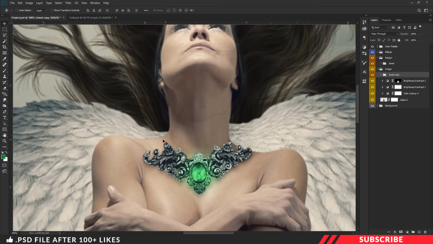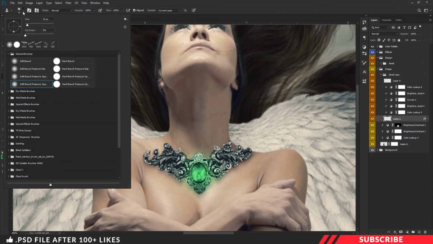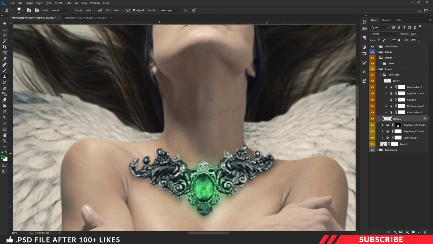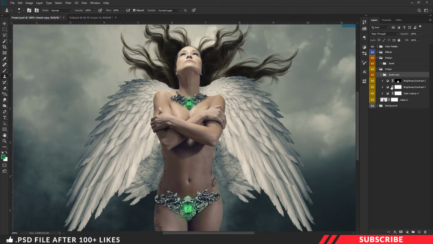Okay, so we need to fill a few spots. For that we're going to use the clone stamp technique. Select the jewel layer. Now select the clone stamp tool. I'm going with the hard round brush this time. Now zoom in, select the clone source by holding the Alt key on your keyboard. Now create a few beads like so. There you go. Now our necklace ornament is ready.